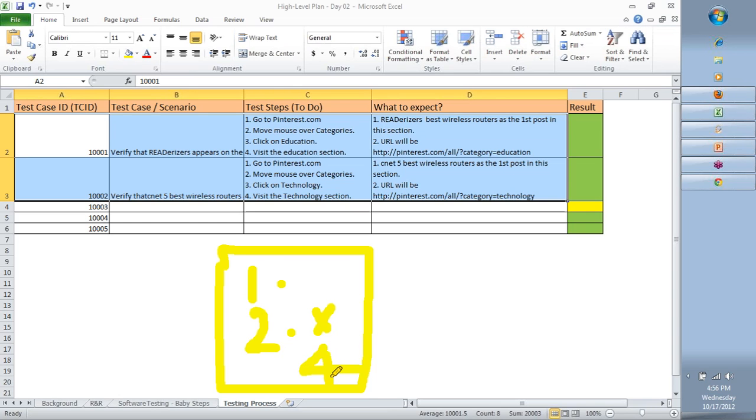Somewhat close to it. So one is the same step, two is the same step. I'm talking about here: go to Pinterest.com, same. This is same. Click on something is here. Click on something else is here. So that's similar actually. Visit the something is here, visit the something is here. So they're similar again. If you look at this, the test steps are similar, and also what to expect is kind of similar, right? Because you are expecting a URL, you are expecting a post to be there.